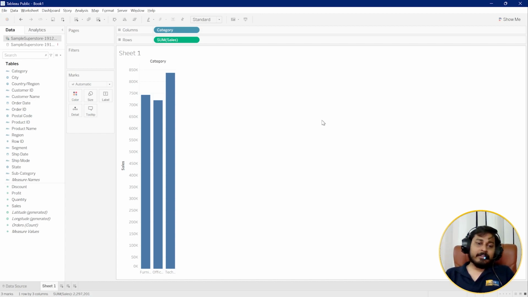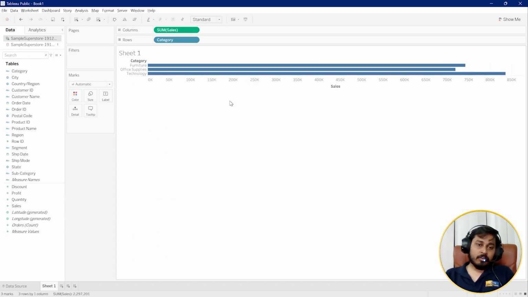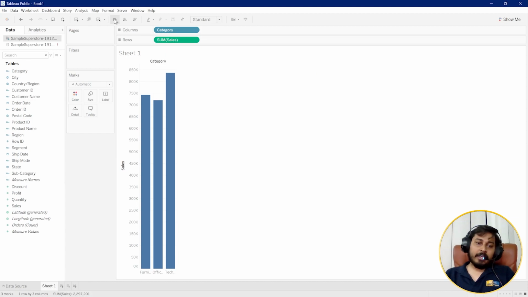If you don't like this way, you can click above on swap rows and columns. As soon as you click on this, it automatically rearranges into this fashion, where the rows and columns are swapped. If you click on it again, this looks nicer than the previous one. So this is the way of visualizing data in Tableau. This is the introduction to the interface and your first data visualization in Tableau. I hope you have understood the steps very well.